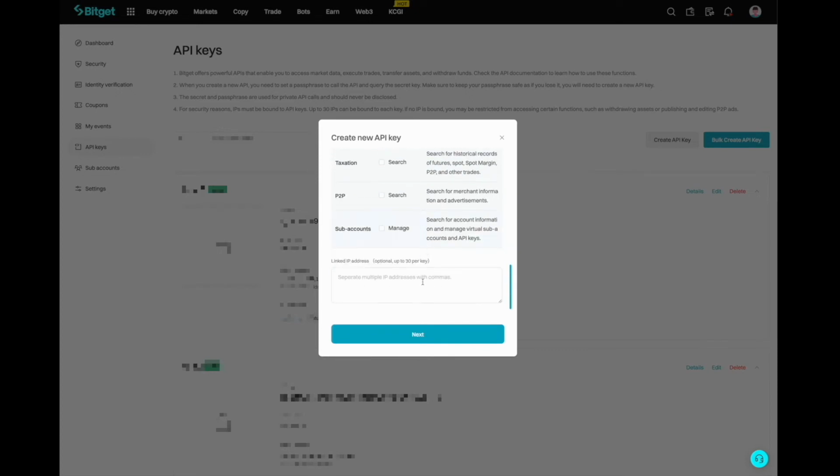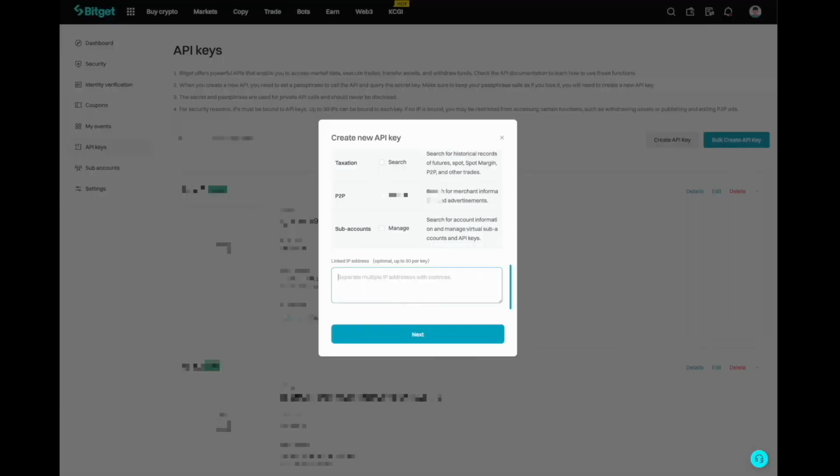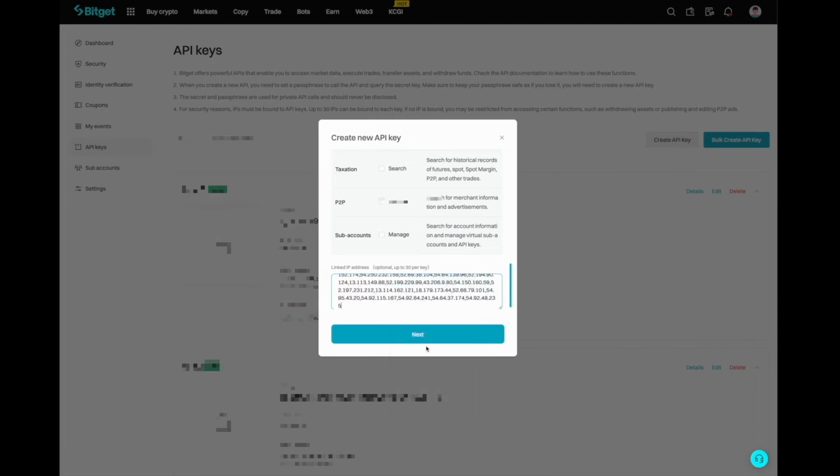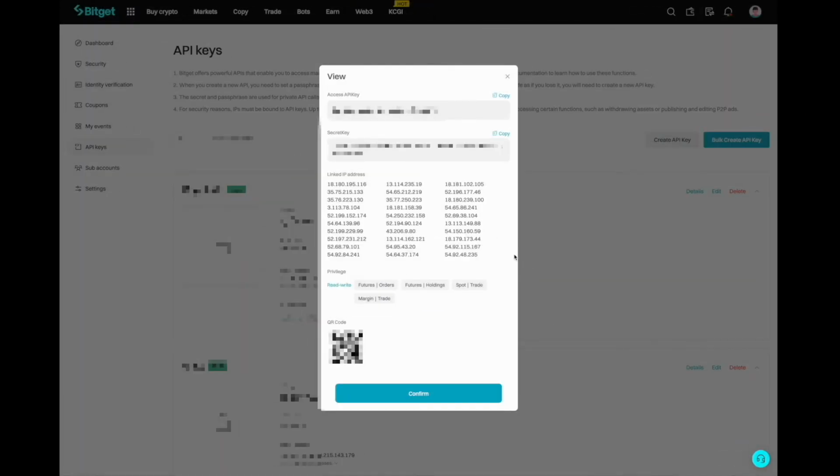Now we need to add in the IP address whitelist. So if we come back over to our terminal, we can copy and paste these IP whitelist, and we can paste them into this box here. Click on Next. It will take you through the security process again. Get the security details that you need, and then you'll be presented with this screen here. This shows us the linked IP addresses, the API key, and also the secrets key.